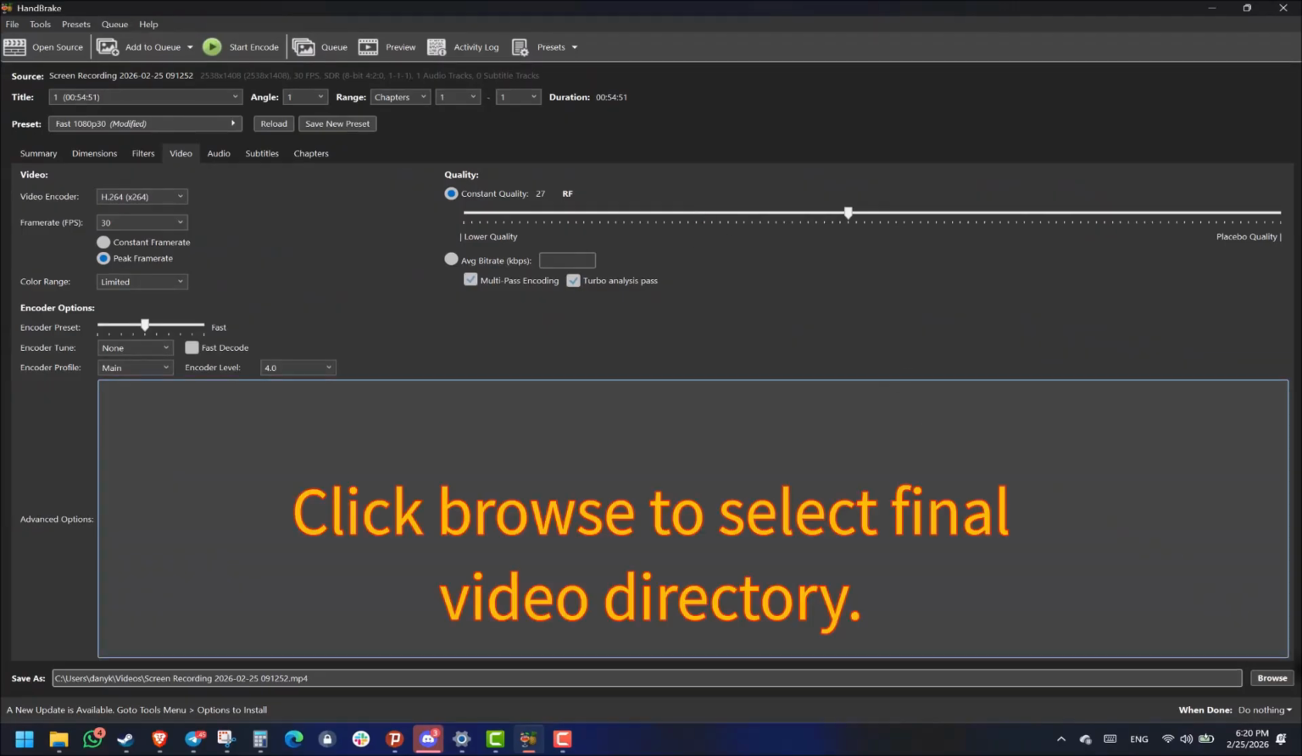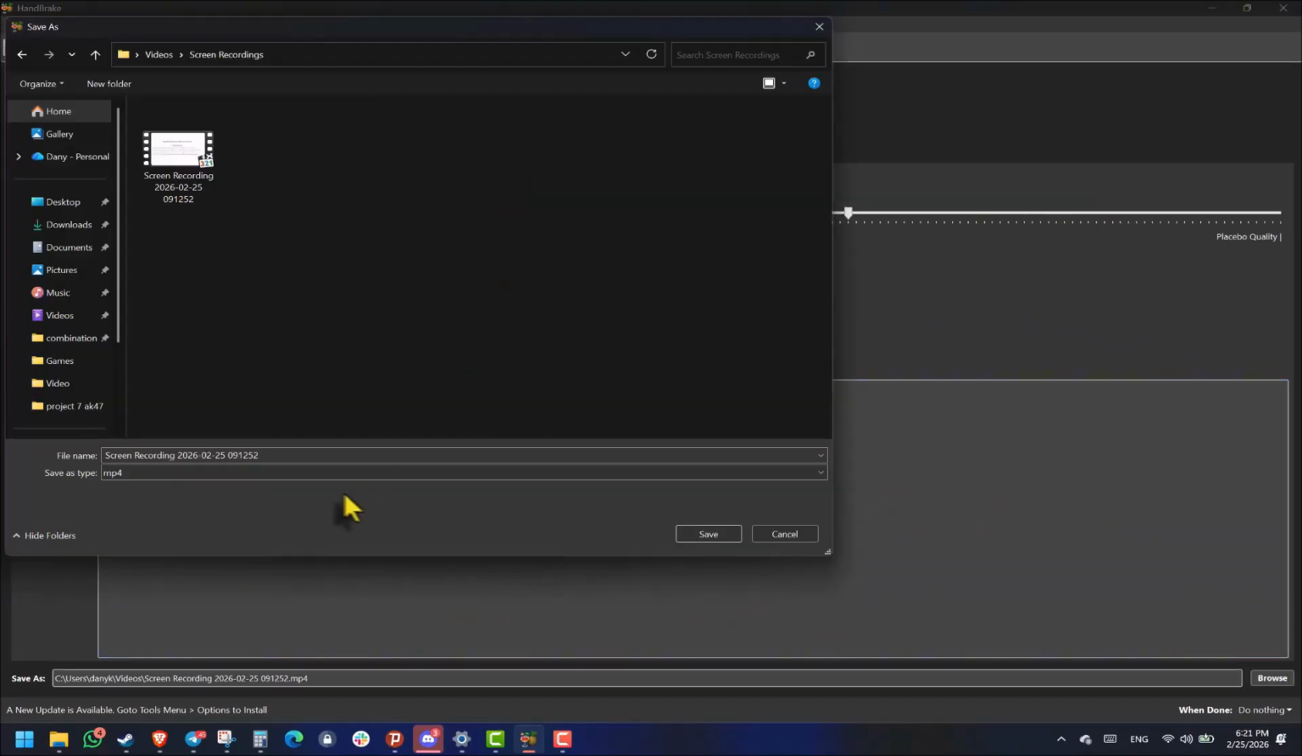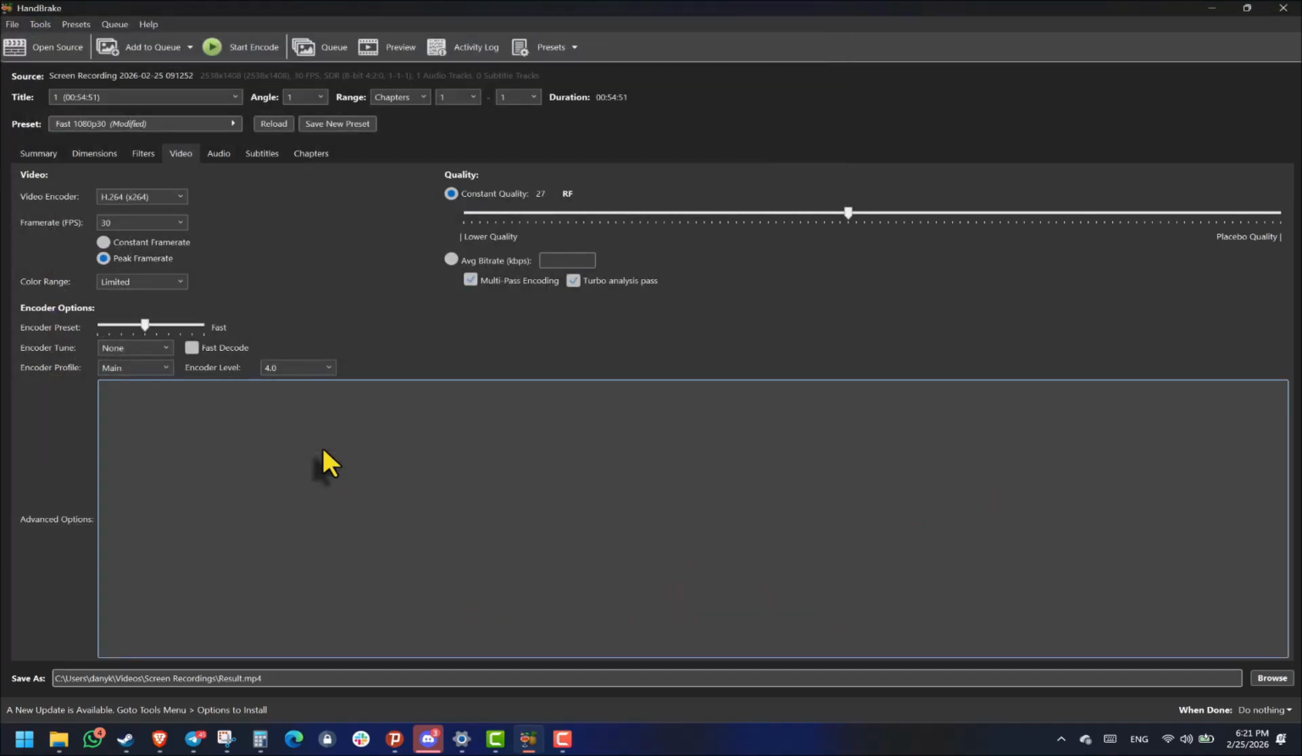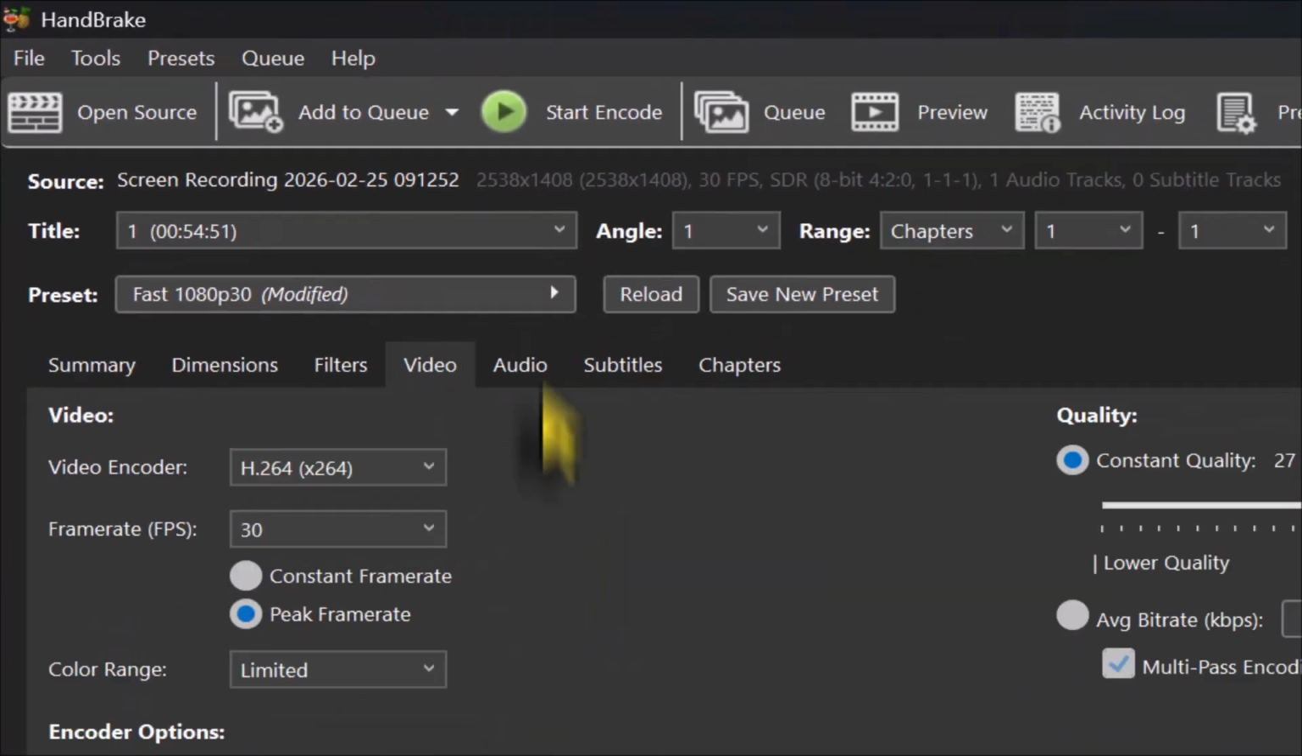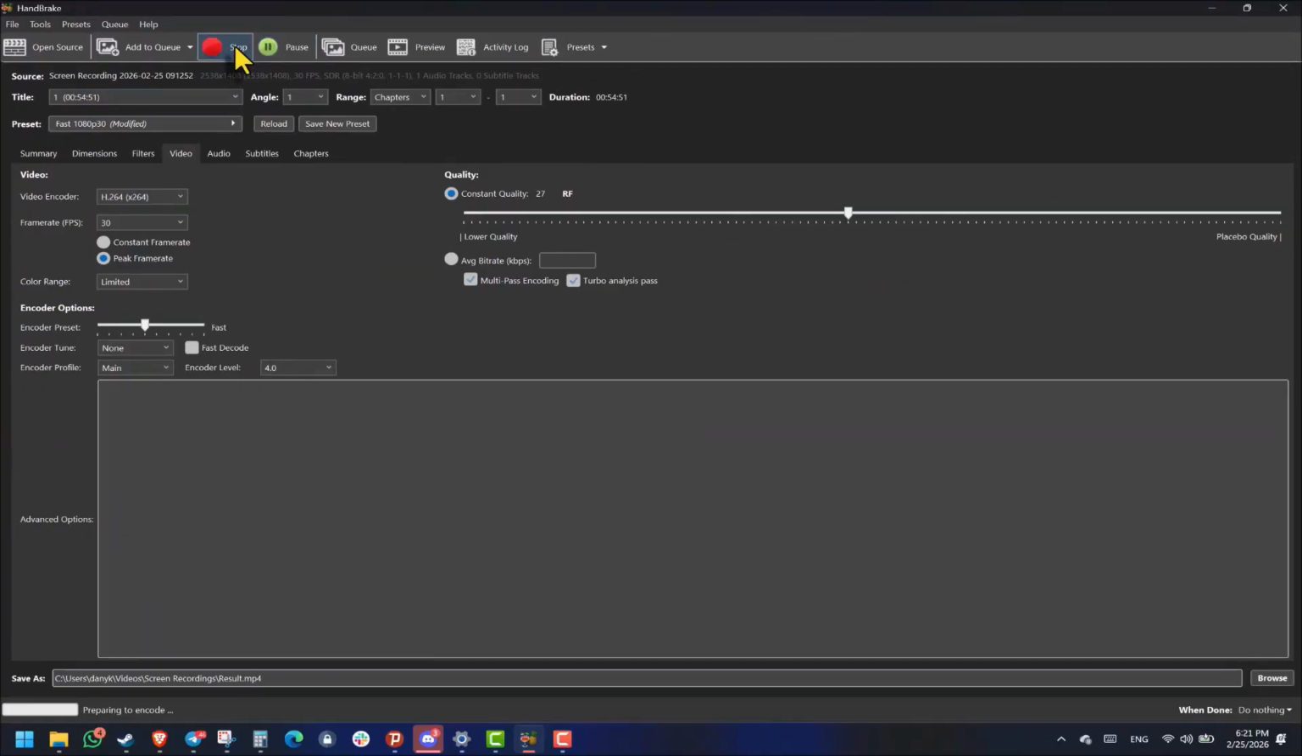Then we click browse, choose folder and rename the final result. Then we start encoding, waiting for the bar to be filled.